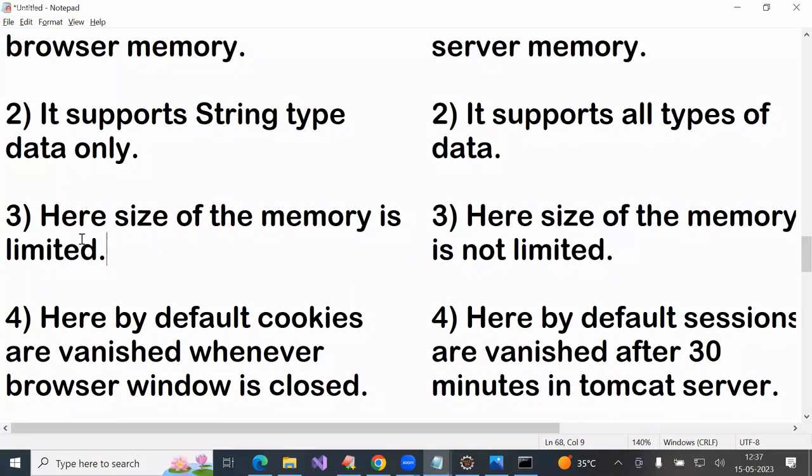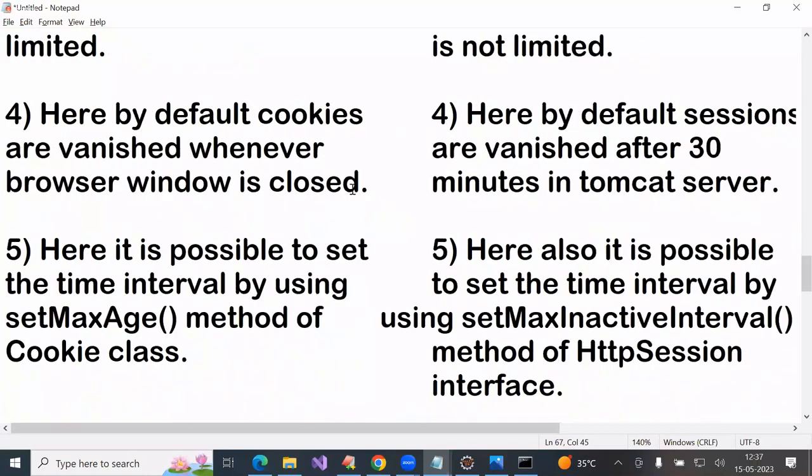Subclasses are not there. For cookies, the size of the memory is limited because they are stored in the client system's browser memory. Some memory is allocated for the browser, and that much memory only we can use. For sessions, there is no size limit. N number of elements, n number of sessions.